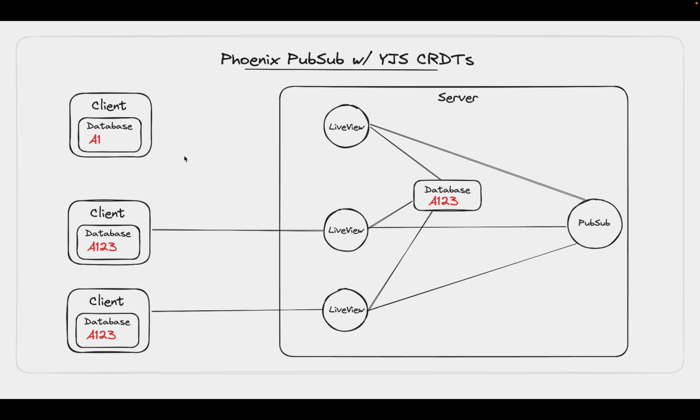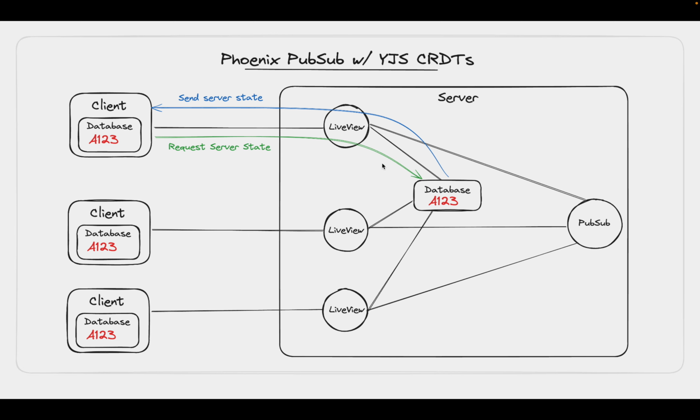Let's now go ahead and reconnect our first client. And the first thing that's going to happen again is we're going to request the server state from our database. That state is going to be sent down and merged with our client-side state. So now the state is the same on the first client and the server. And then again, there's going to be a request sent to the server in order to save the A123 state. The state will not change because it's already A123.